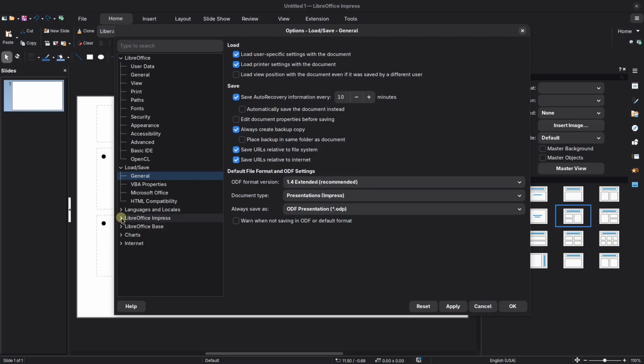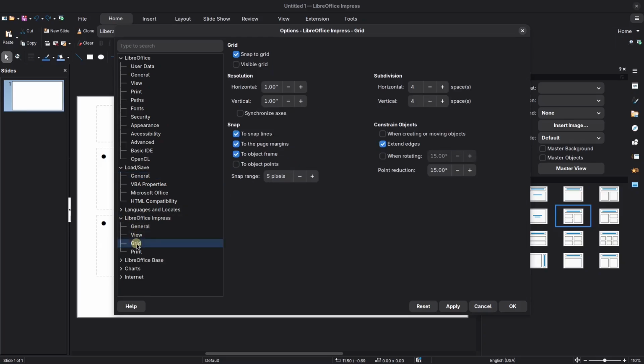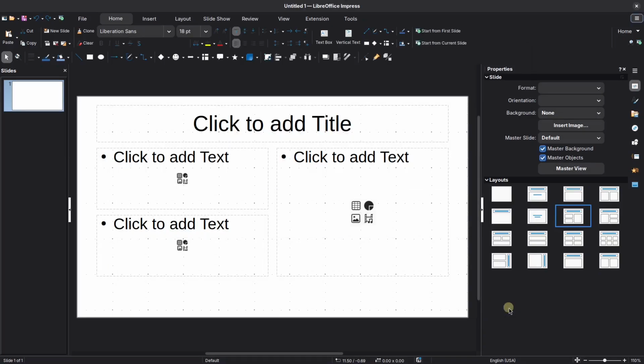Finally, if I were to go into LibreOffice Impress's settings under Grids, you can make the grid visible. You can also increase the subdivision, the resolution, and how objects get snapped to the grids. All these settings are quite granular, and you can play around with this to see what works for you the best. So we'll apply the settings and we'll click OK.